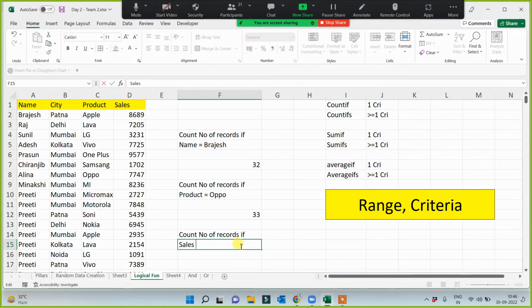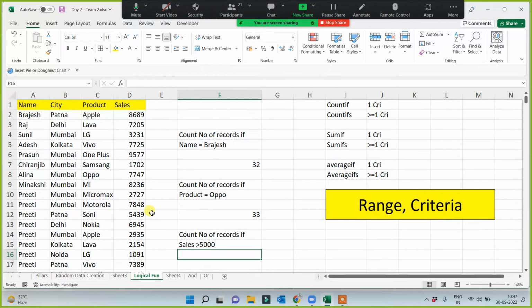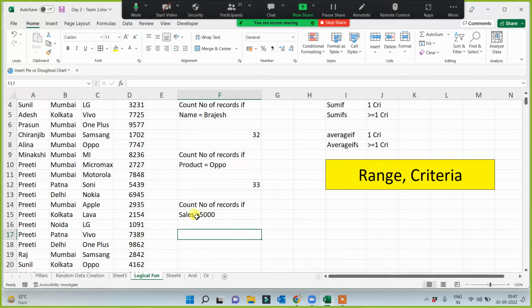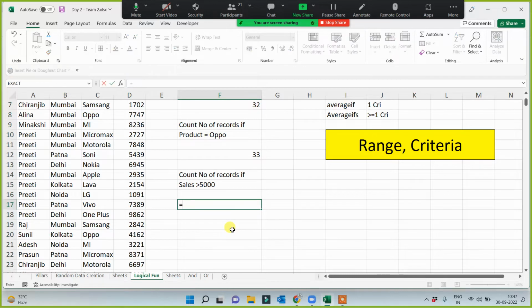So if sales is greater than 5,000, in this case what you have to find is how many cells are more than 5,000. This cell is more than 5,000, this is not, this is, something like that. You have to find the total number of records which are more than 5,000. So how can you do this? You have to write COUNTIF, the range is there, and how can you write more than 5,000? Just under double quotation marks you have to write this.